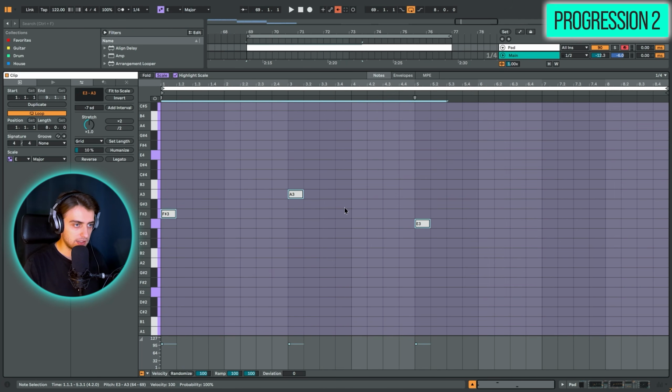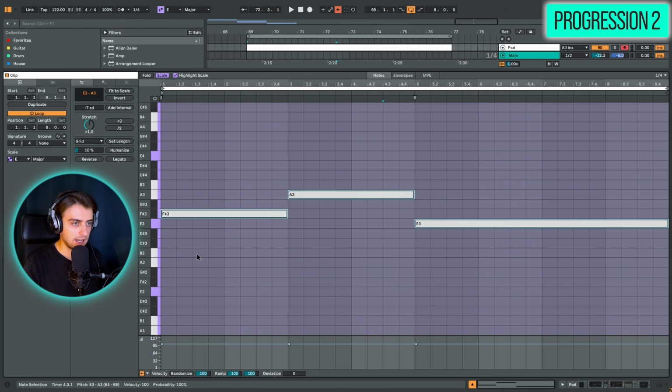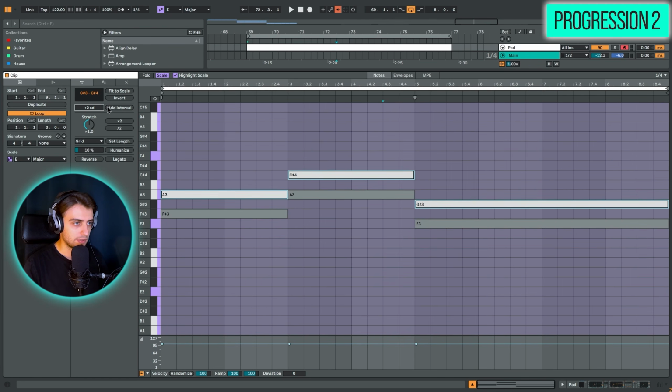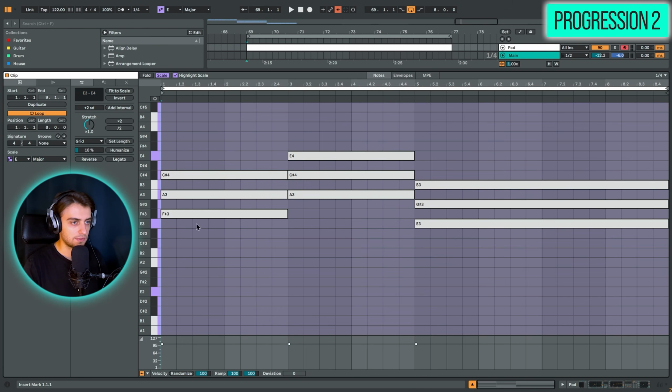We can extend these notes or actually just click legato. And we can also do the same trick as we did before. So just pressing +2, and we have triads. And this is a really quite long progression because we have 8 bars, but let's just play it.